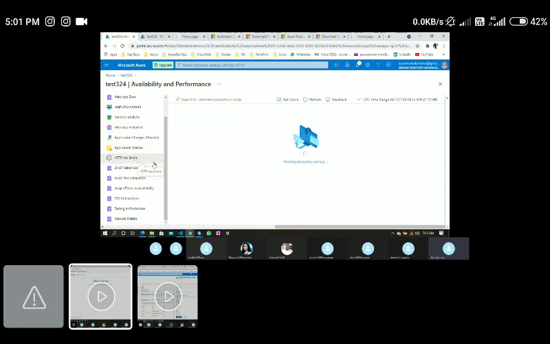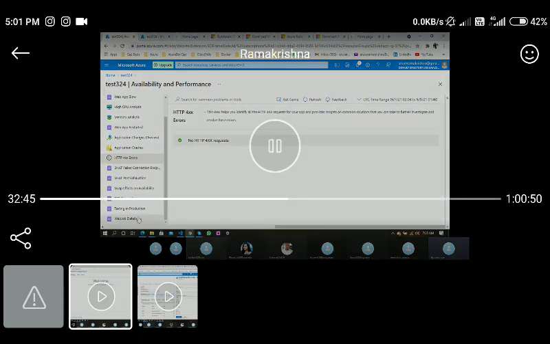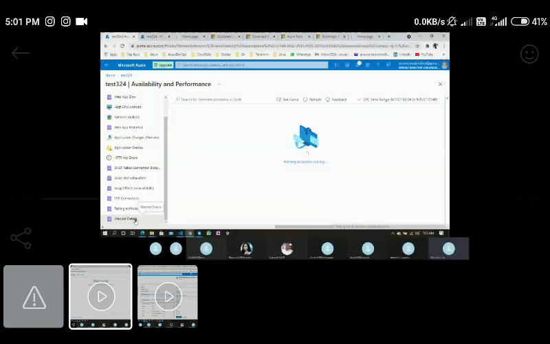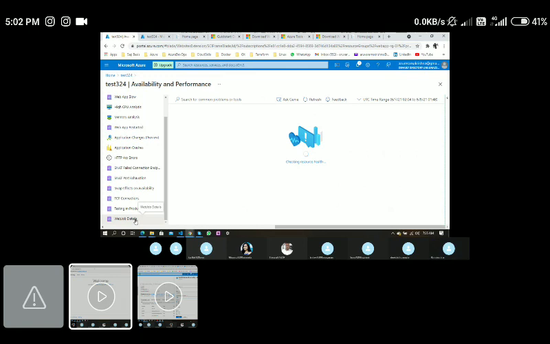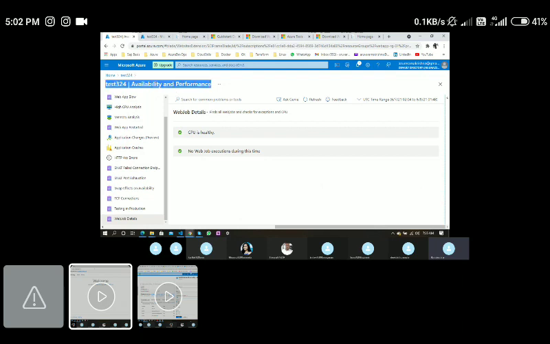If I go to this particular HTTP 4xx errors, you could see what type of errors we are getting. At this moment we do not have any requests. And if you wanted to see the web job details, you can go ahead and see them here. Same if you wanted to see the TCP connections, you can see the connections as well. So this particular availability and performance troubleshooter is very important.